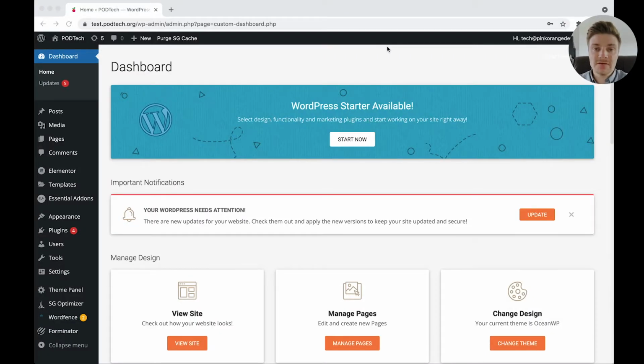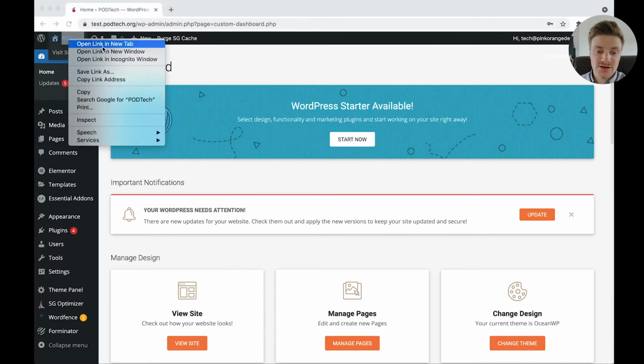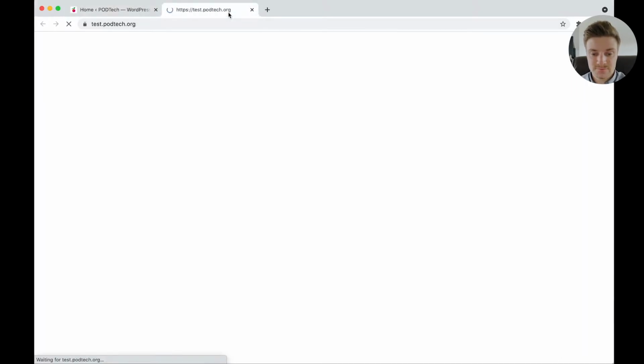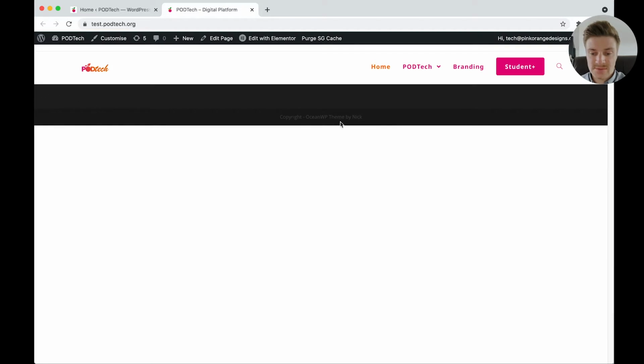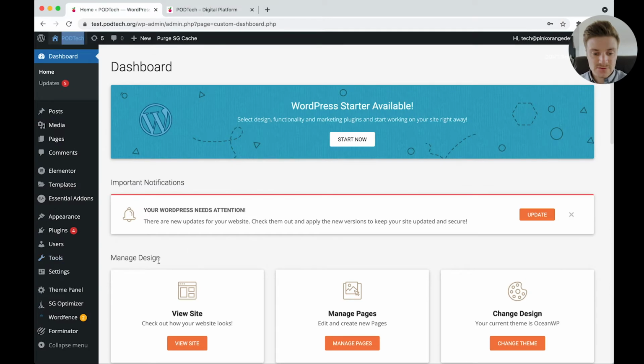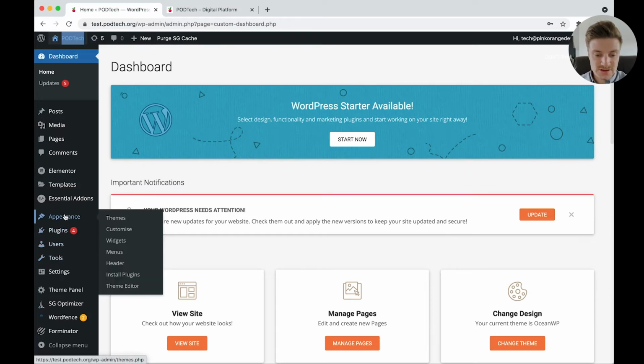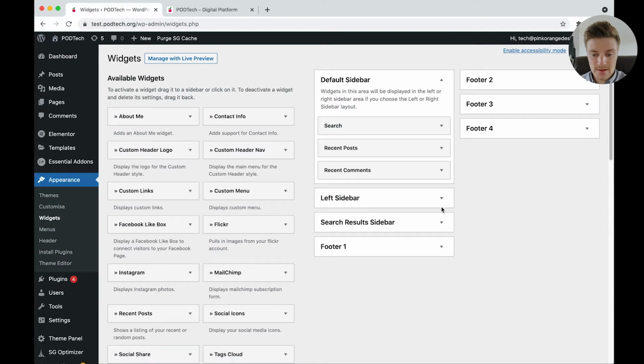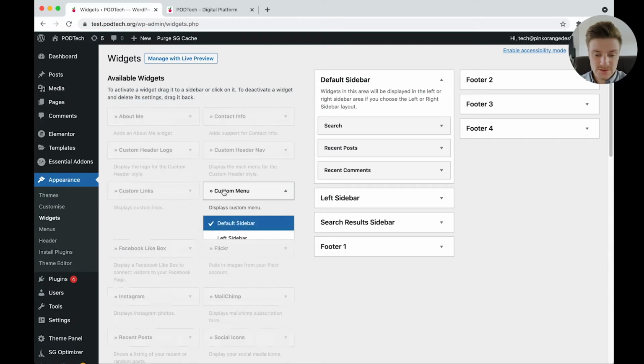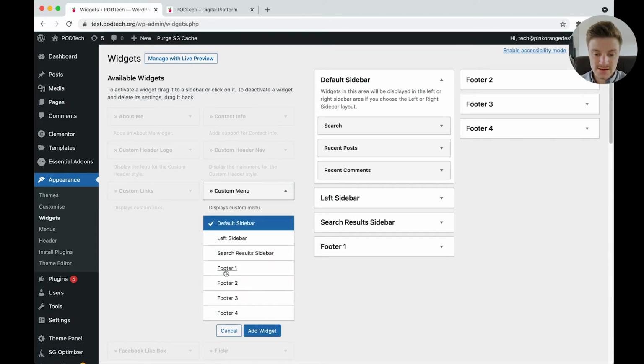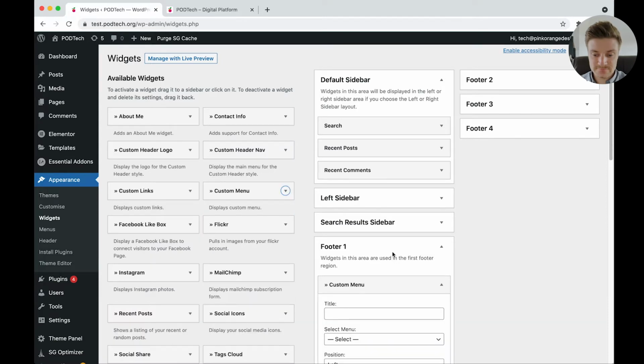So we're in our back office now, and we're going to look at adding a footer. So just to show you guys, the footer is this black bar that's running across the base here. So to edit your footer, you need to come to Appearance, then to Widgets. And first we're going to add a custom menu. So click Custom Menu, Add to Footer 1.